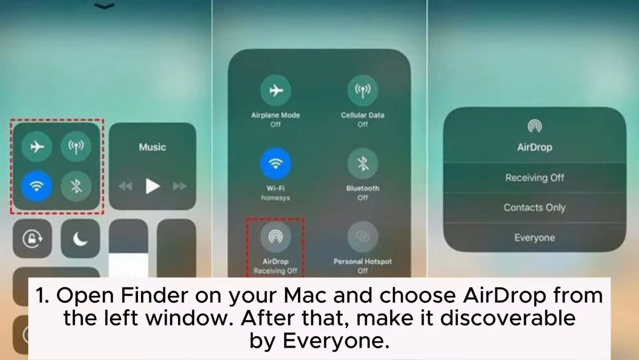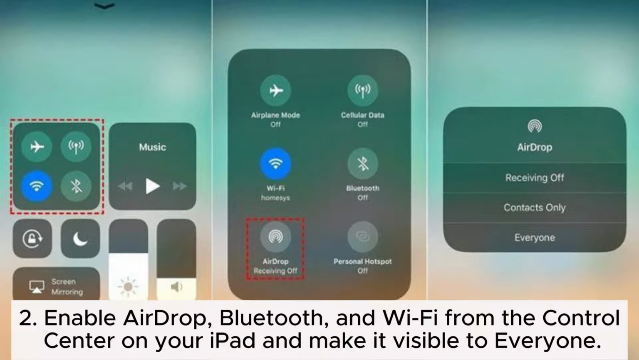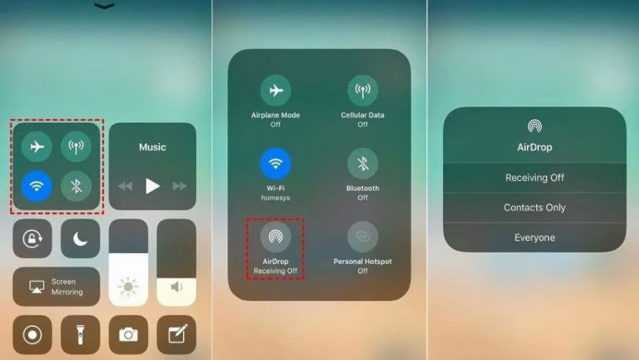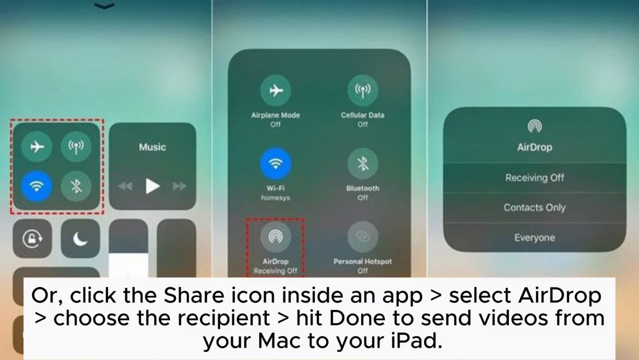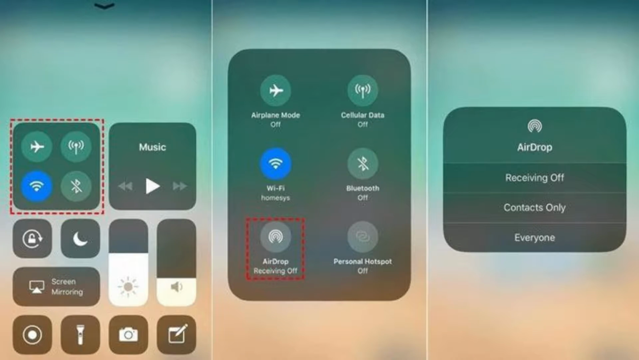After that, make it discoverable by everyone. 2. Enable AirDrop, Bluetooth, and Wi-Fi from the control center on your iPad and make it visible to everyone. 3. On your Mac, drag the videos you want to transfer to the recipient image in Finder and tap Send. Or, click the share icon inside an app, select AirDrop, choose the recipient, hit Done to send videos from your Mac to your iPad.